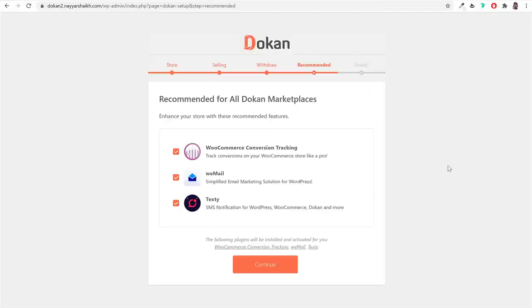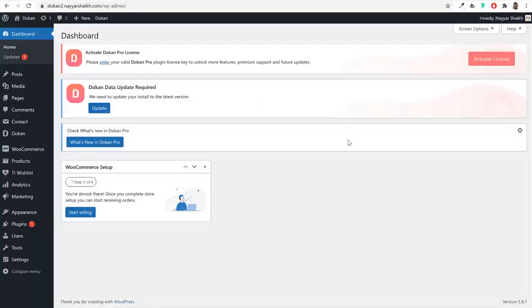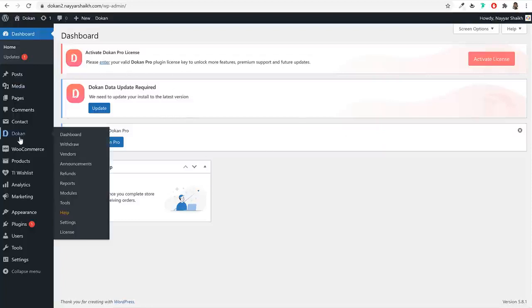Now they will recommend you few plugins. We don't need them. So untick this and click on continue. And with this, your setup is completed. We can come back to the WordPress dashboard. Now once you install and activate this plugin, you will see a new option at the left hand side. Here, as you can see, Dokan.